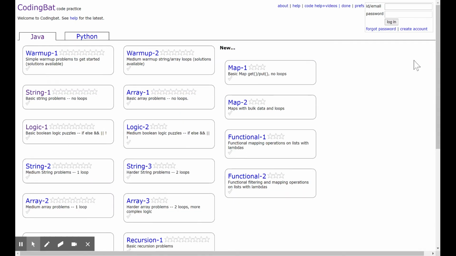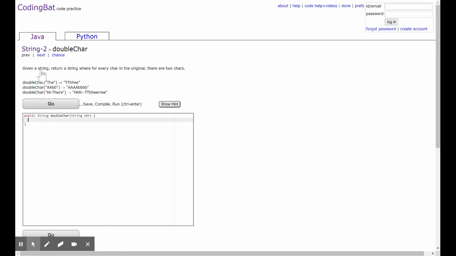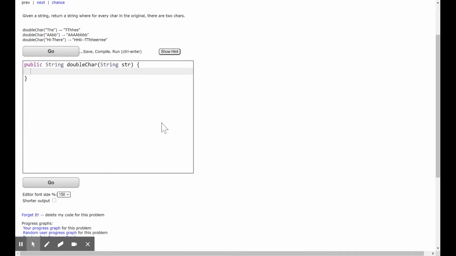Hey everybody, you want to make sure you log in before you do these problems. I'm not going to log in because if I logged in, then my problems would already be solved, and I want to just do them for you. I'm going to make the font larger.